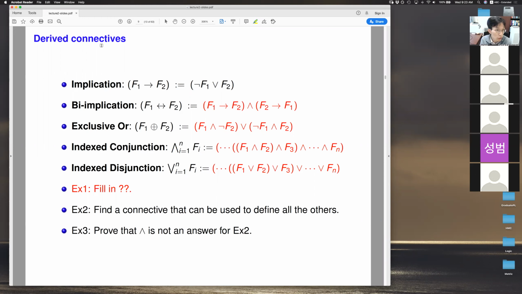Okay, for the second question, the answer we can use is implication. If we use implication and plug in false instead of F2, then we can encode the negation. Also, if we are able to encode negation and implication, we can essentially encode everything, conjunction and disjunction and so on. A bit more challenging part is the last question.